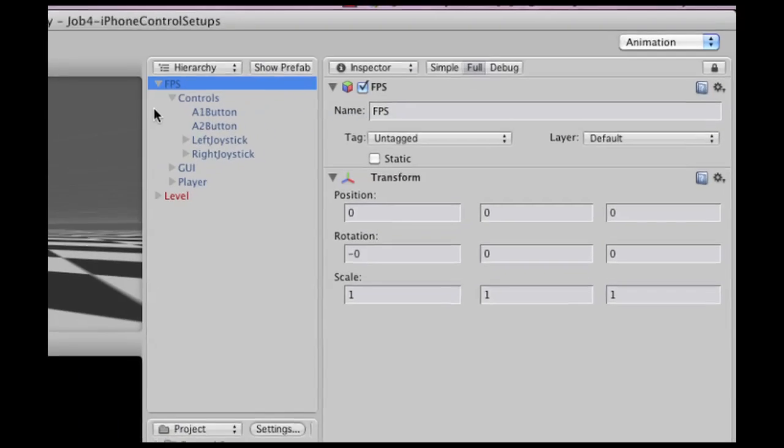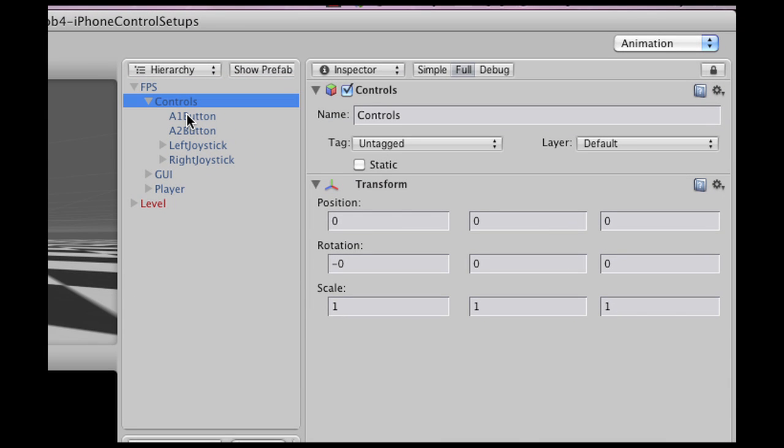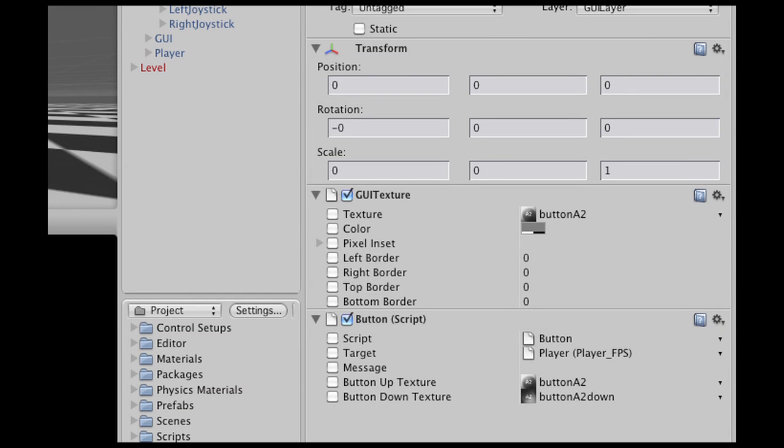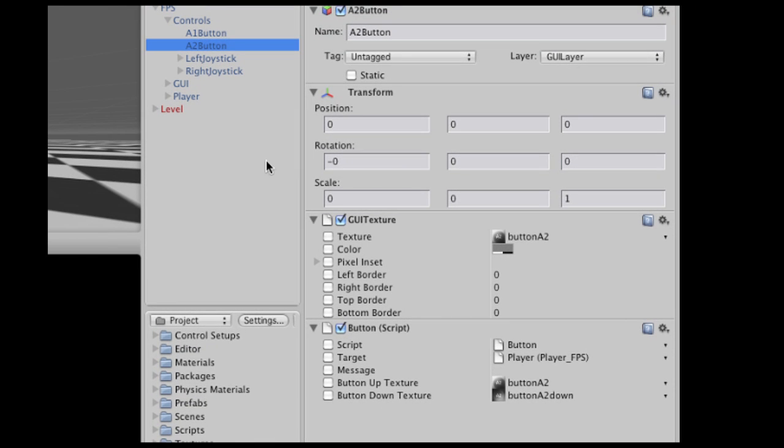Here we have the prefab, and when I hit the controls, of course we can change the action 1 button and the action 2 button. You can change the graphics, you can change the message that it sends when it's being tapped, and as you can see it sends the jump message with the A1 and the A2 button right now. It doesn't do anything, but you can of course set it up to do so.